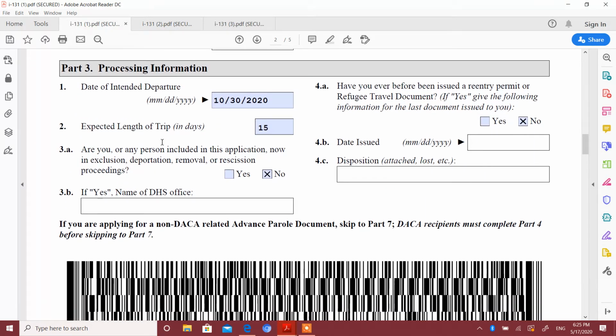Go to part 3, processing information, date of intended departure. When do you want to leave the United States or when do you want to travel? Put an accurate date over there. Make sure to keep in the back of your head that the travel document process takes anywhere from 4 to 6 months to be approved. And make sure to choose the accurate date here.